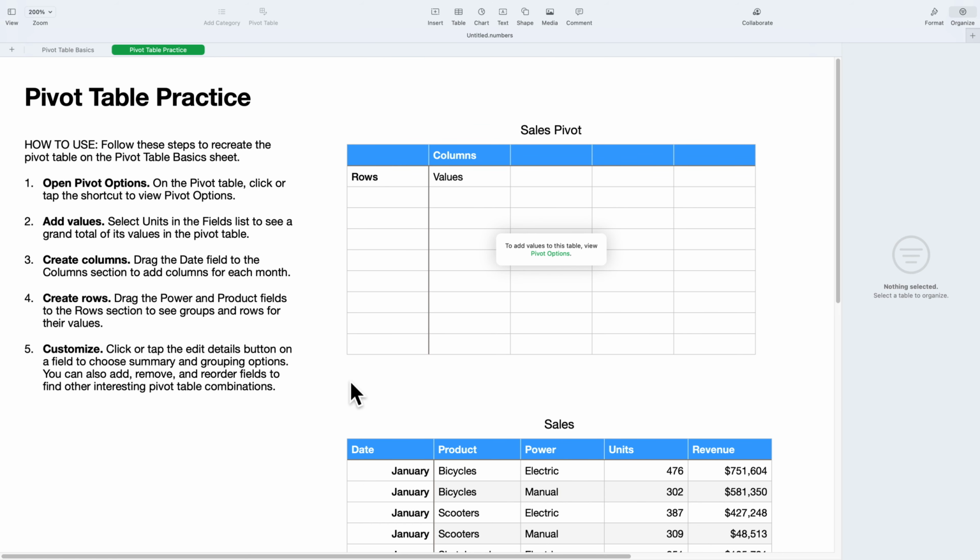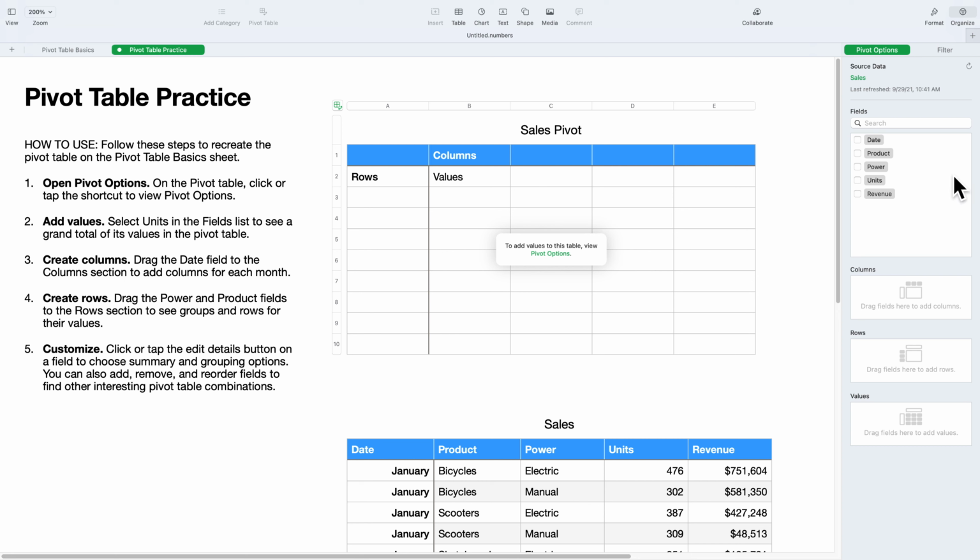Now, let's do the unthinkable. Let's read the instructions. How to use. Follow these steps to recreate the pivot table on the Pivot Table Basic sheet. Number 1. Open Pivot Options. On the pivot table, click or tap the shortcut to view pivot options. So I clicked the table and pivot options appeared in the Organize pane. What's next?